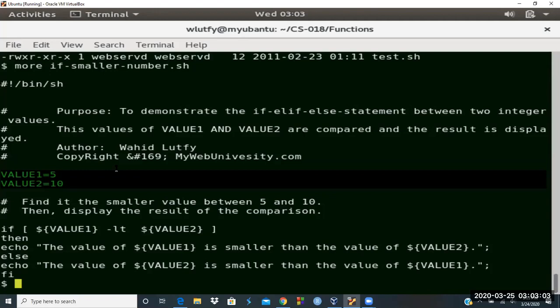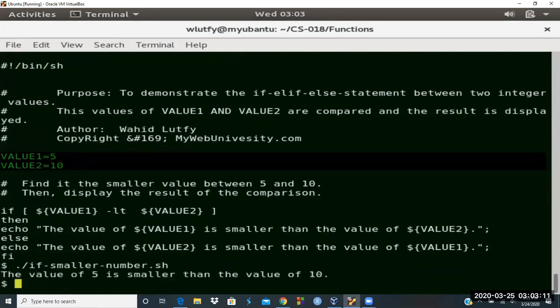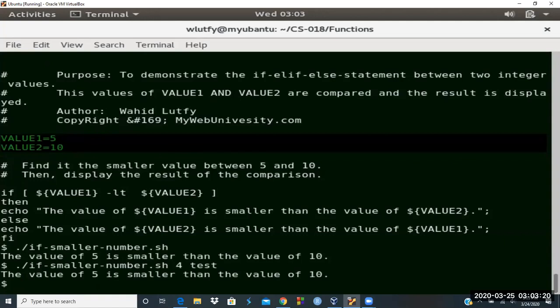If I run smaller number dot sh, it always just says 5 is smaller than the other number. No matter what I pass in here, it doesn't care. It just says 5 is smaller because it's hard coded inside here. Hard coding is not a good example of writing scripts, but there are times in life that you have to set some variables to something initially. Like pi does not change. So you set pi to 3.14 and then you just execute it and so on.